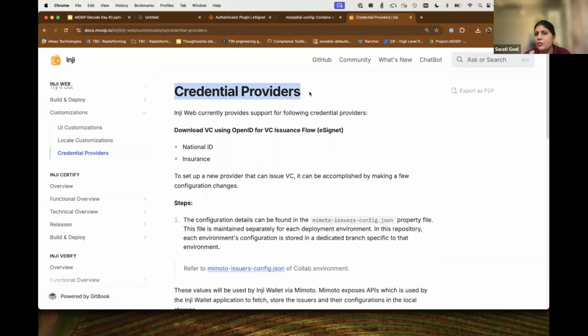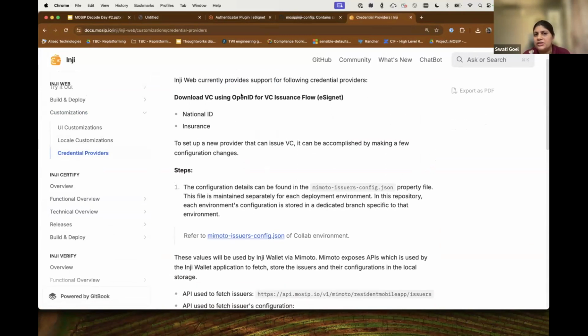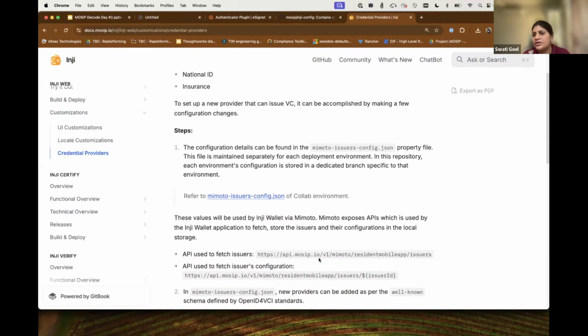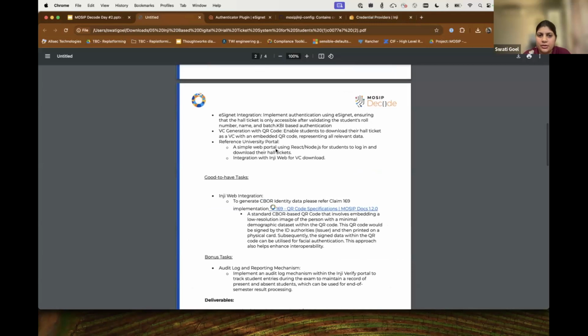So these are the credential providers we are mentioning. Basically, we have to integrate one more credential provider, which is going to issue a VC. We have to follow these documents on how to configure a new issuer and how to bind that issuer with e-Signet. We can follow these steps to onboard a university issuer to issue a hall ticket, and that can be used in the NG web. So that's about integration with NG web.